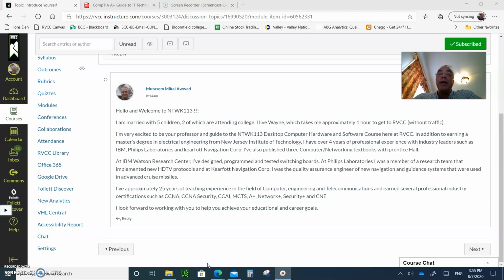I also have certificates from Cisco: the CCNA Security and the Instructor CCNA. I have a certificate from Microsoft and the CompTIA A Plus, Network Plus, Security Plus, and the old Novell as well. Okay, so enough about me.